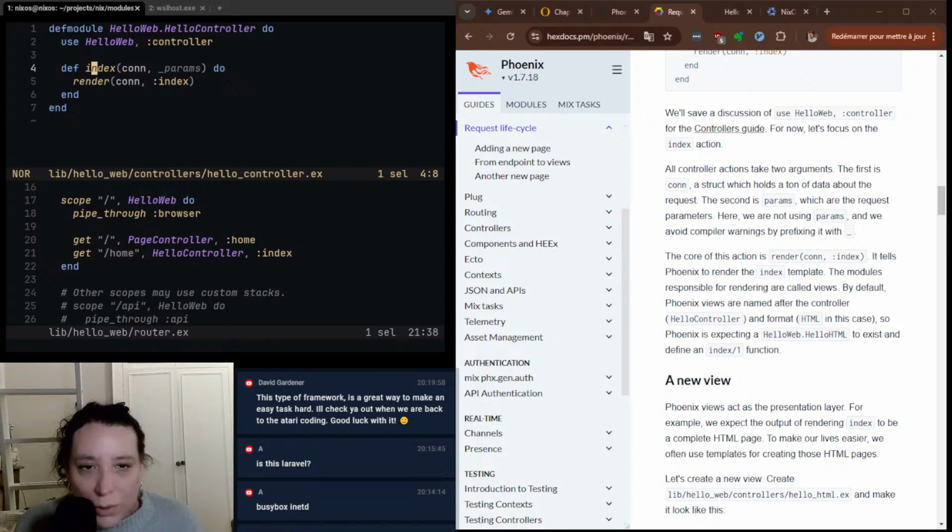The core of the action is render. It tells Phoenix to render the index template. The modules responsible for rendering are called views. By default, Phoenix views are named after the controller, HelloController, and format, HTML in this case. So Phoenix is expecting HelloWeb.HelloHTML to exist and define an index action. Oh, so when you call render, it's basically expecting this HelloWeb.HelloHTML guy to exist and have an index function.